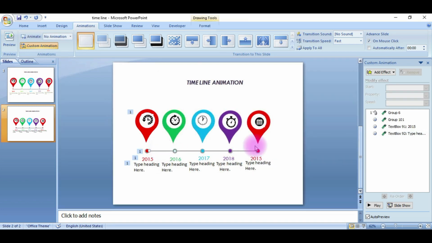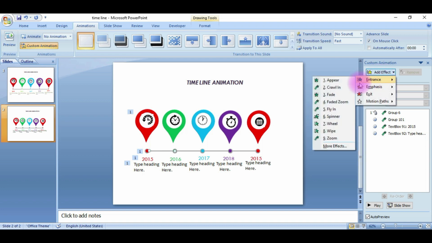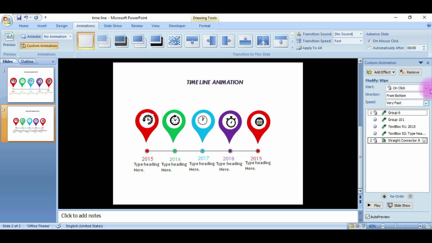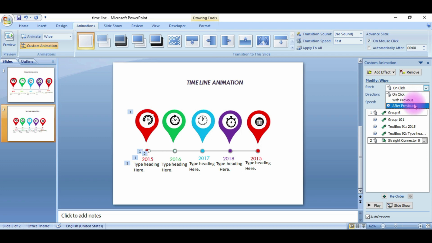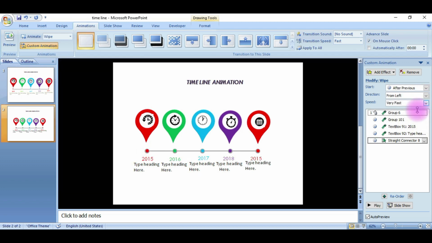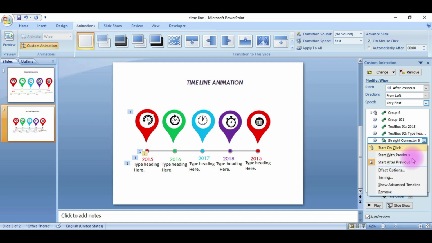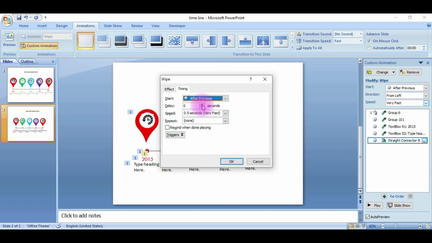Now select the line. Add effect, entrance, select wipe. On start select after previous. On direction select from left. Go to bottom arrow, timings, delay 0.5 seconds.